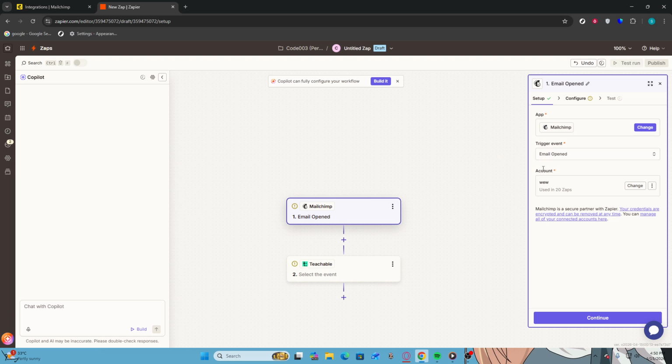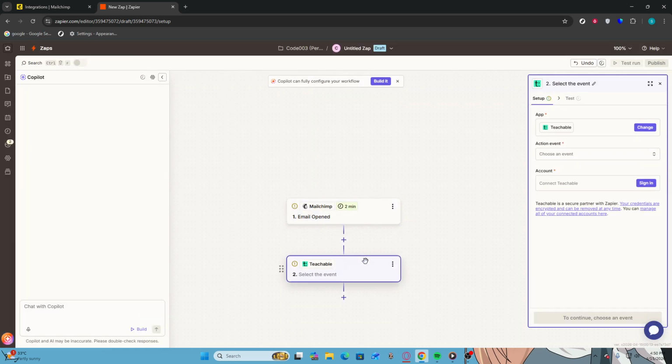Now, click on the Teachable option within the Account section. This is necessary for specifying which application you are linking with Mailchimp. Ensure that the correct application is selected before moving forward.